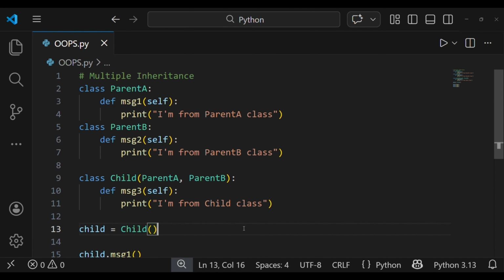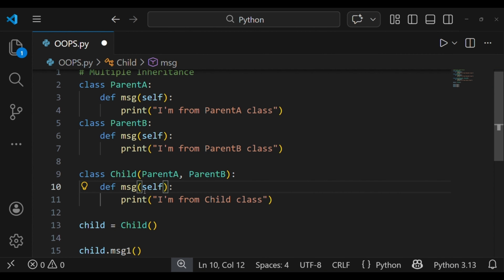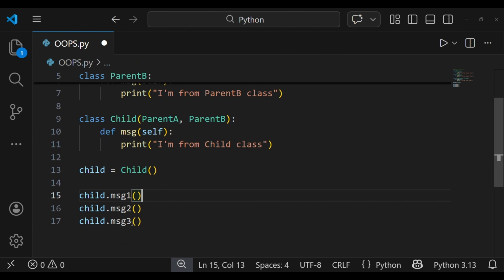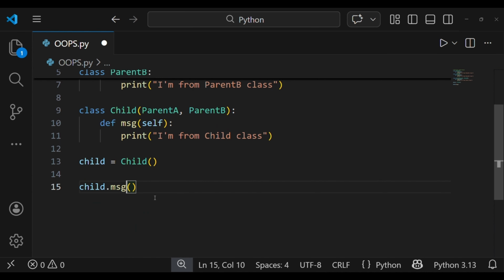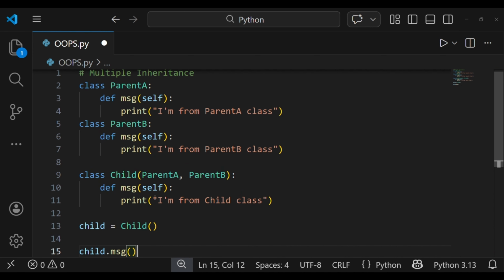Now let's see what happens if the names of the methods are the same. At the end of this execution, what will be the output of our program? So tell me guys, what do you expect the output of this program to be? Pause the video and answer.